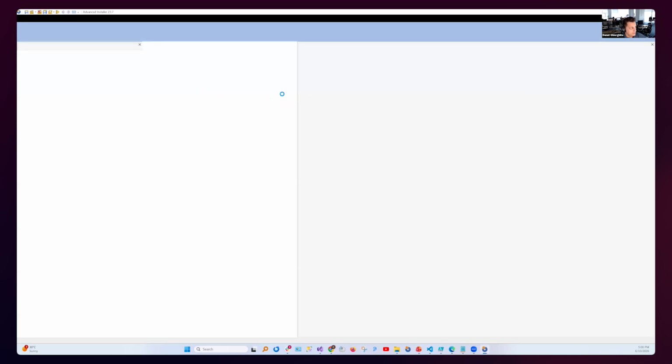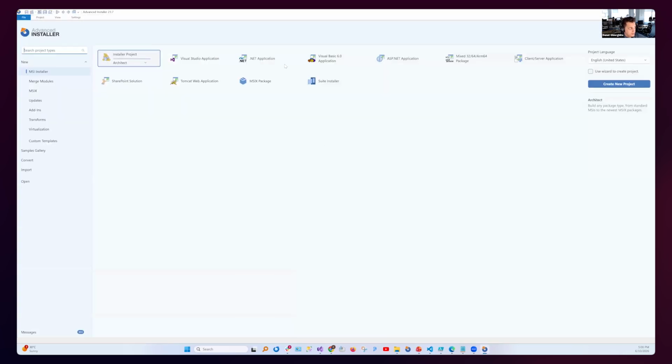I will start Advanced Installer. In the start page for Advanced Installer, we will also have predefined, specialized templates, such as the Visual Studio import or the .NET application import. I won't use these specialized templates. Instead, I will go with an empty template.